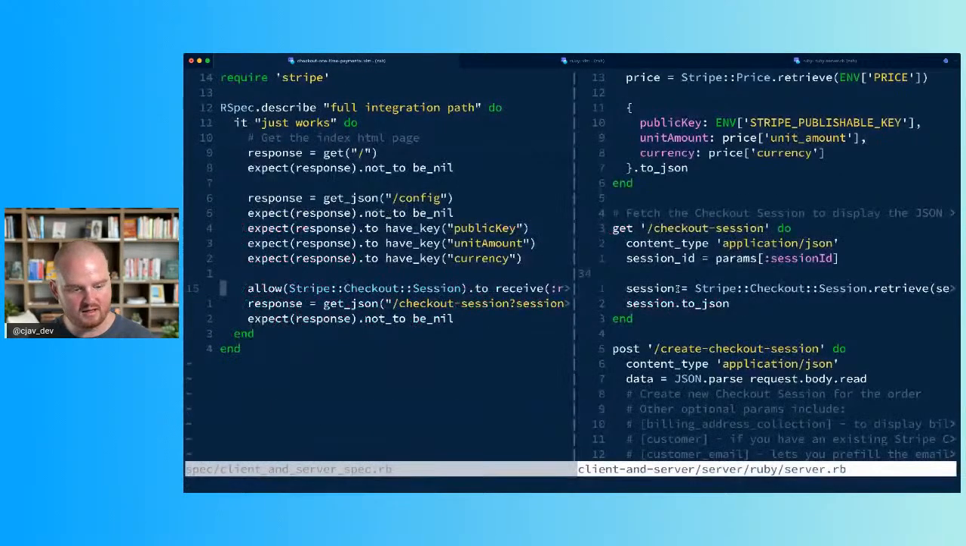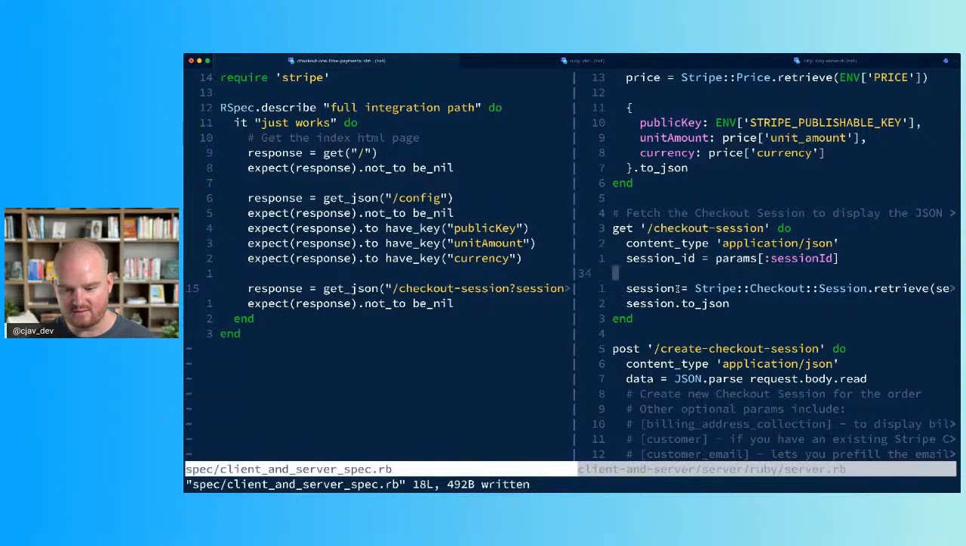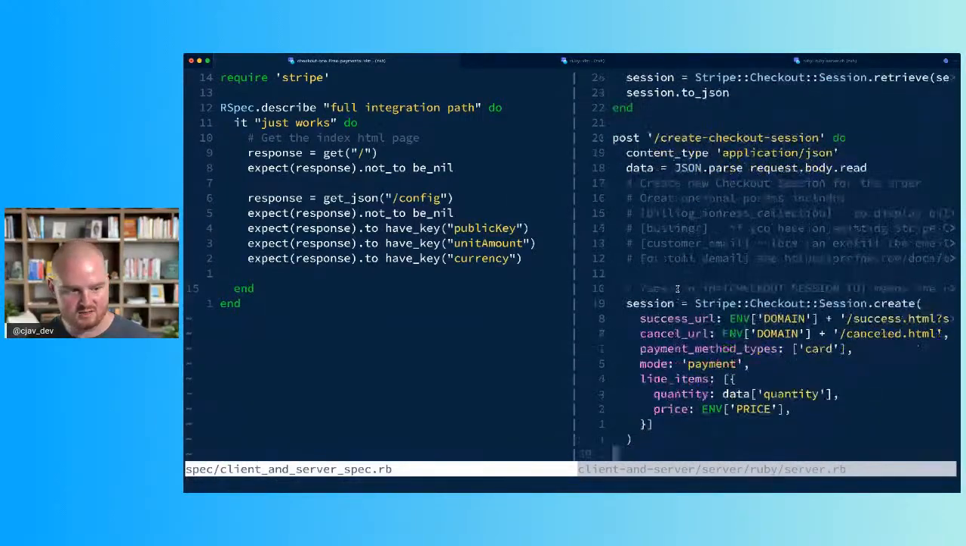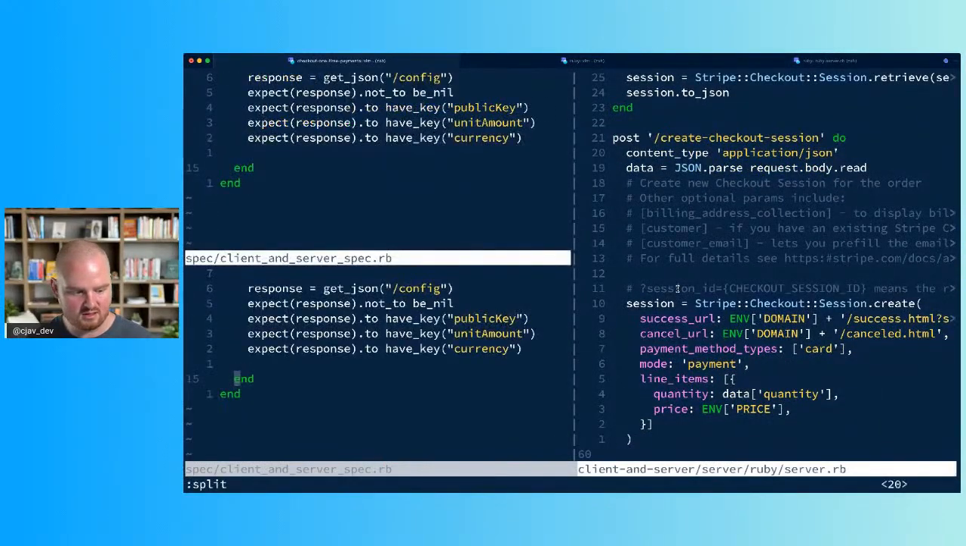Okay, so I'm not sure if this is the right way to do it because we're stubbing out something that's running in a different process. So we don't really have a great way of telling it that the Stripe checkout session is over here. So I'm actually going to skip this. Let's just skip it and come back over to the next one here, which is post JSON.